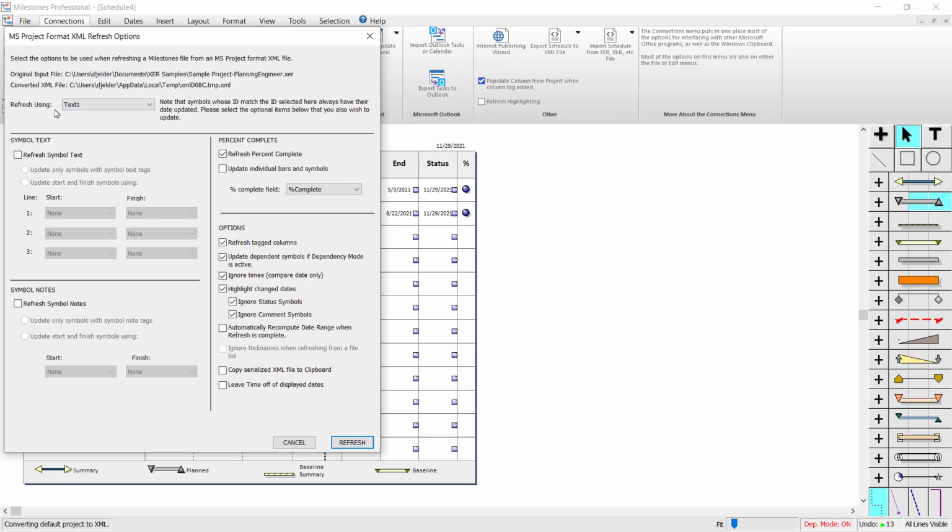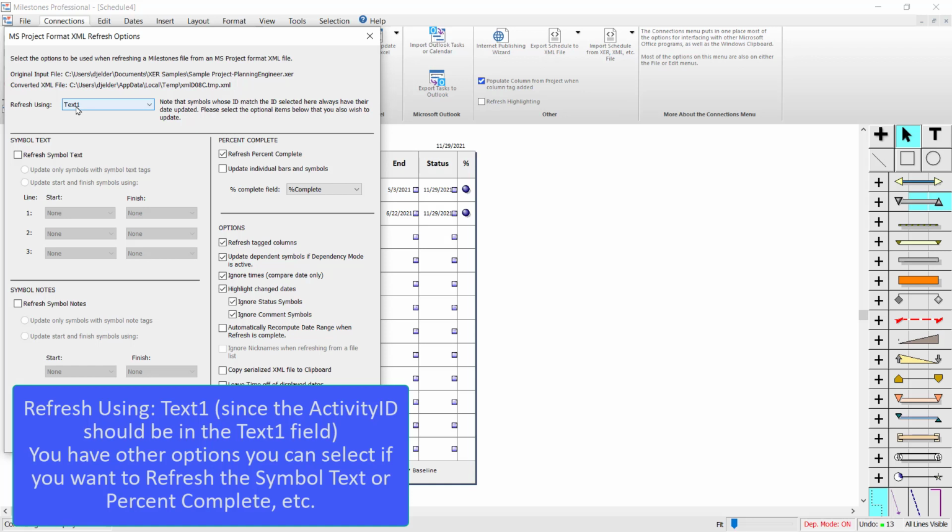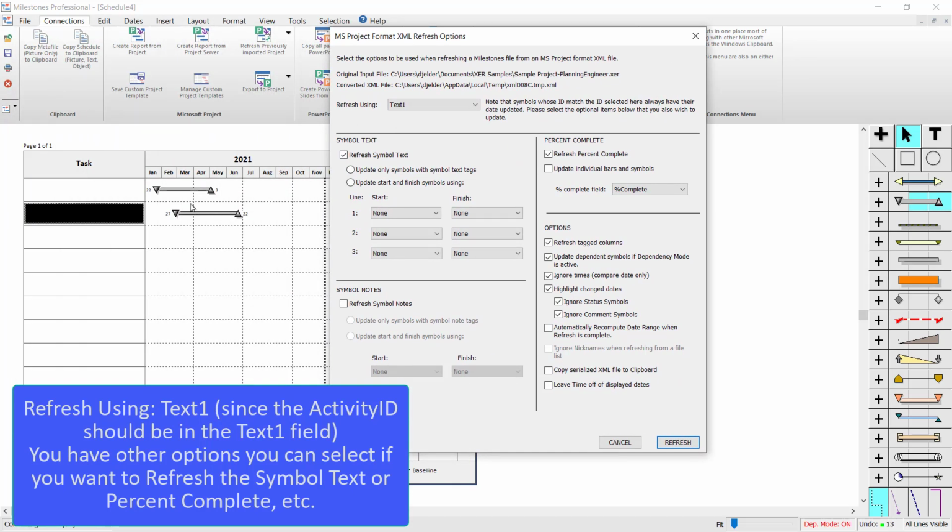So refresh using text1, I'm going to keep it as that since we imported last time using ActivityID, which was on the text1 field. And symbol text, I'm actually going to say refresh symbol text. If you recall, I put the name field on the finish symbols. So I'm going to say update only symbols with symbol text tags. An alternative, if you changed your mind about the symbol text or something, you could choose a second option, and then you could choose whatever fields go on the start or the finish. I didn't link any symbol notes, so I'll just leave this unchecked over here.